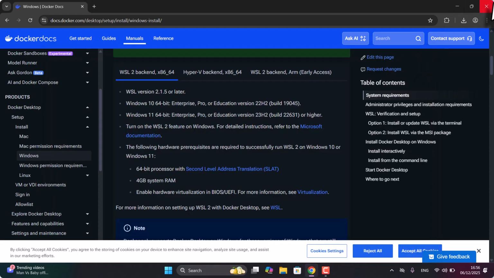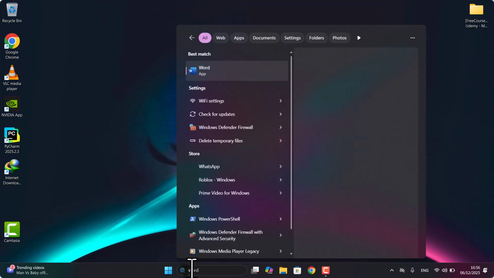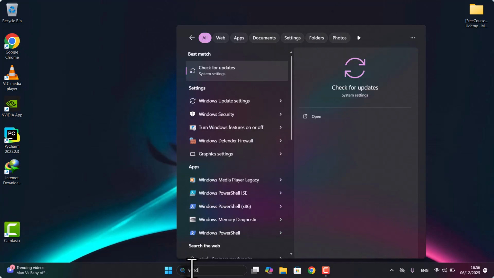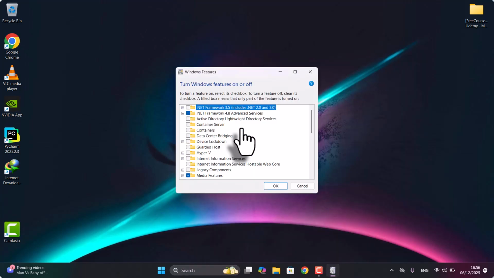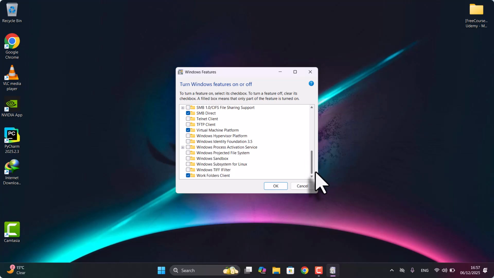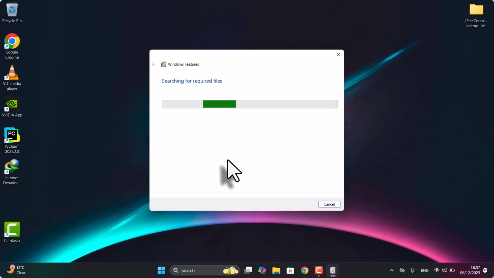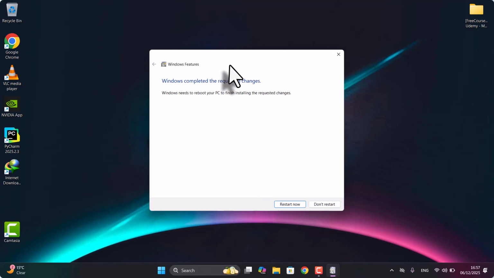Close this, close this. Now let's go here and search for Windows features. Turn Windows features on or off. Go down and search for this one, Windows Subsystem for Linux. Tick this and click OK. Applying changes. You must restart the PC right now. Let's restart it.